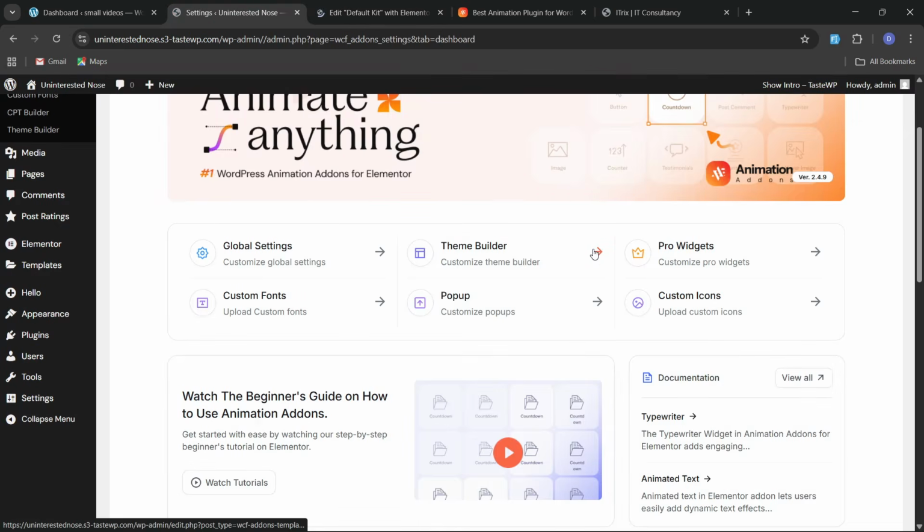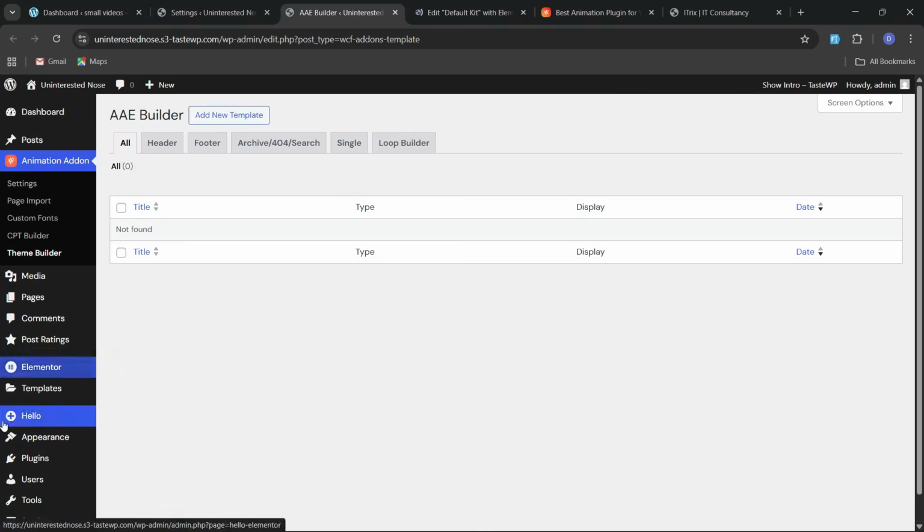Okay, so here I think we have to set the default kit in the Elementor. Okay, so this is the theme builder. So let's check this also. I think these are all the parts. Okay, so here you can see that in the free version also you are getting the theme builder.